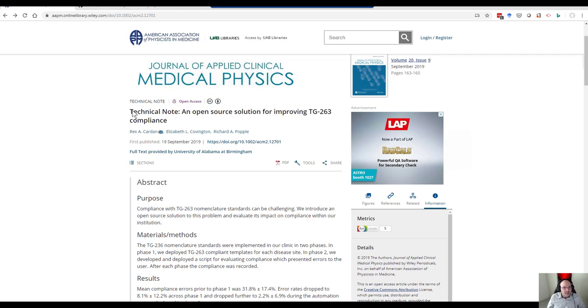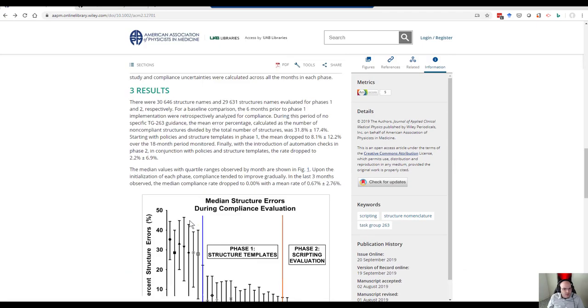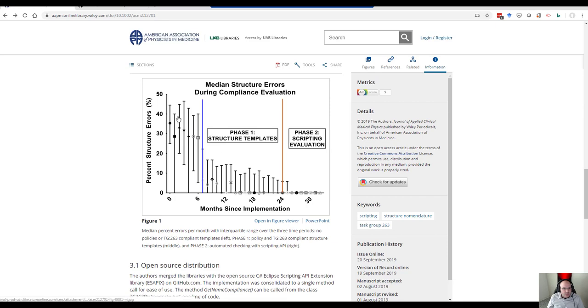Today I'm going to talk about how to implement TG-263 structure name compliance at your institution. We just recently published a paper in JCMP September 2019, and it goes over some things that we did to try to improve it at our clinic. We basically started with structure templates, like most people would do. And then we showed that with scripting, you could really lower your errors to very close to 2% or less.